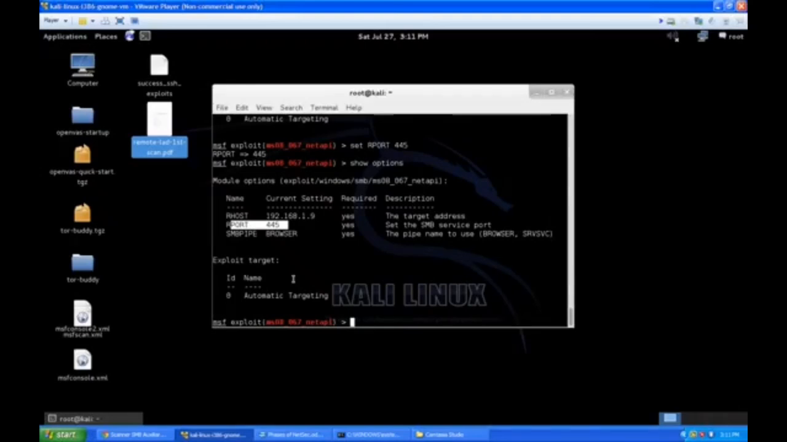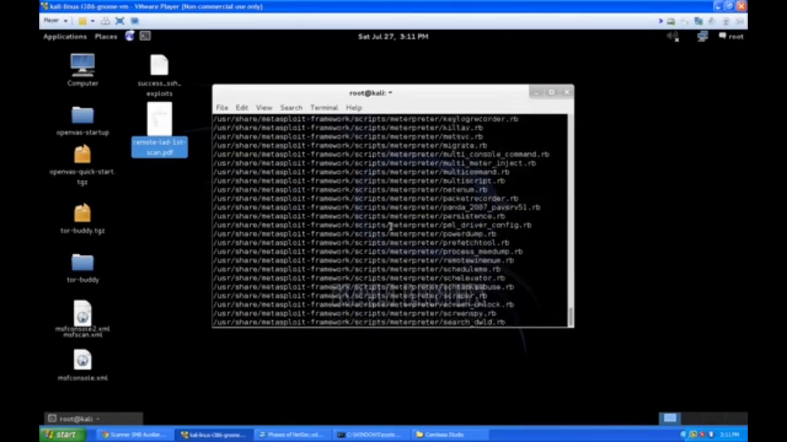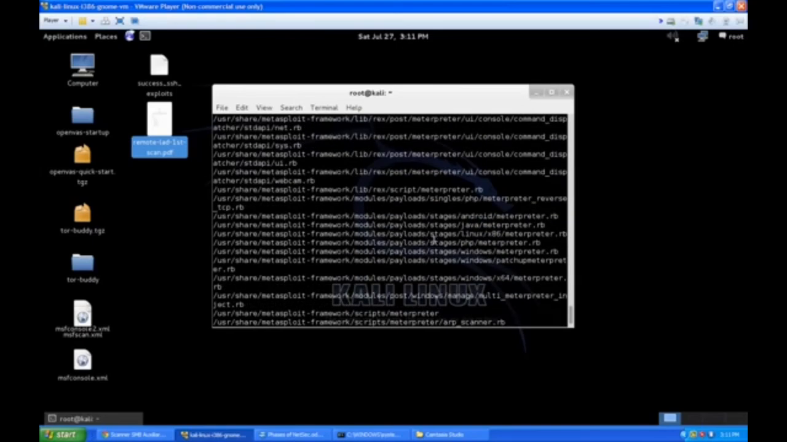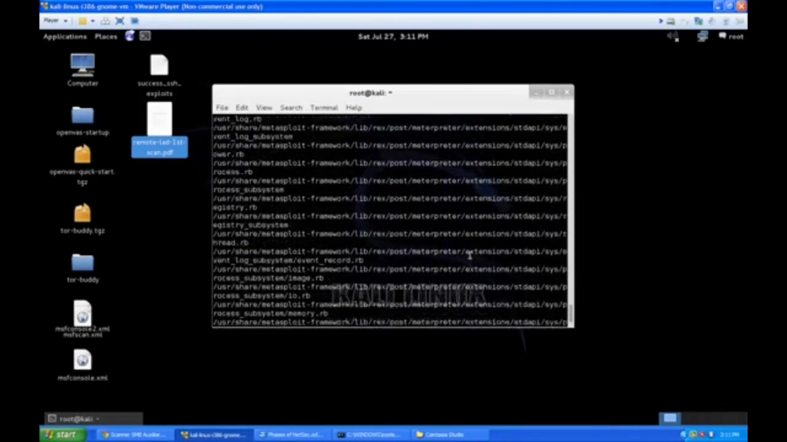Okay, so now we want to set the payload that we're going to use. So I want to locate my Meterpreter payloads. And you can see it scrolls past a bunch, guys, right? So there's going to be scripts, Meterpreter. Then, of course, you're going to go up here and there's going to be modules, payloads, stages. There's a bunch of stuff in here.